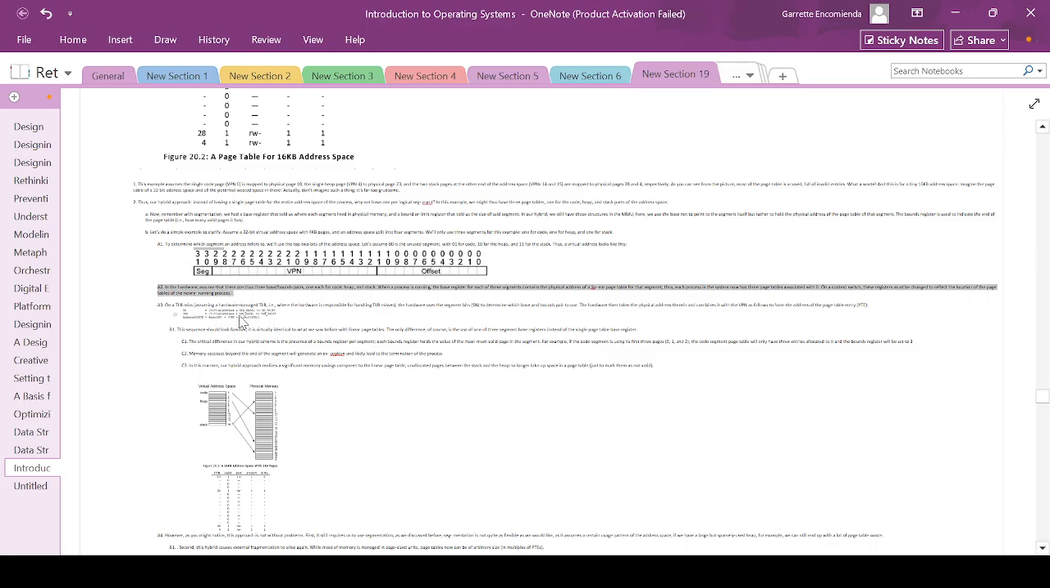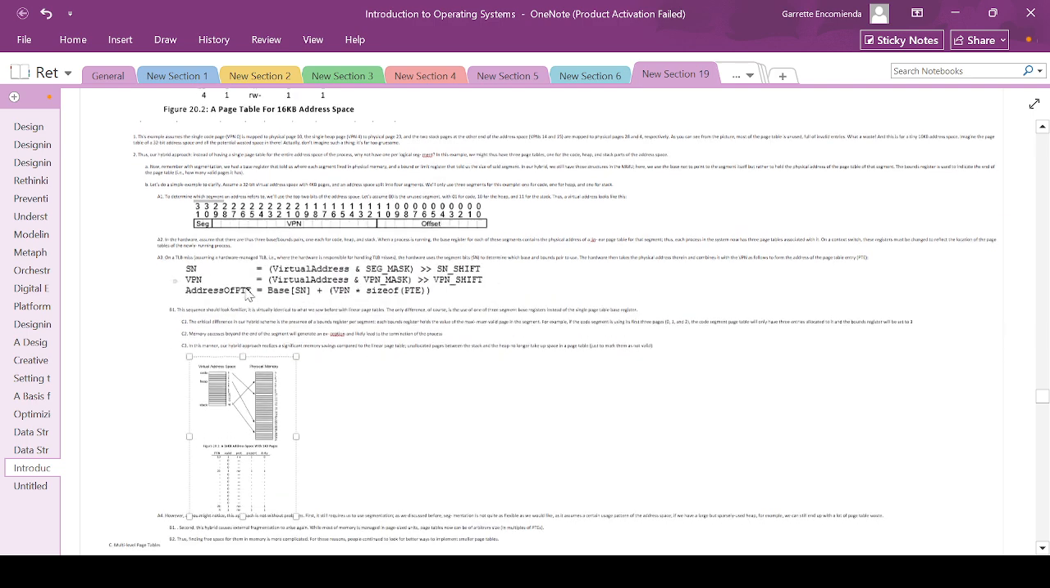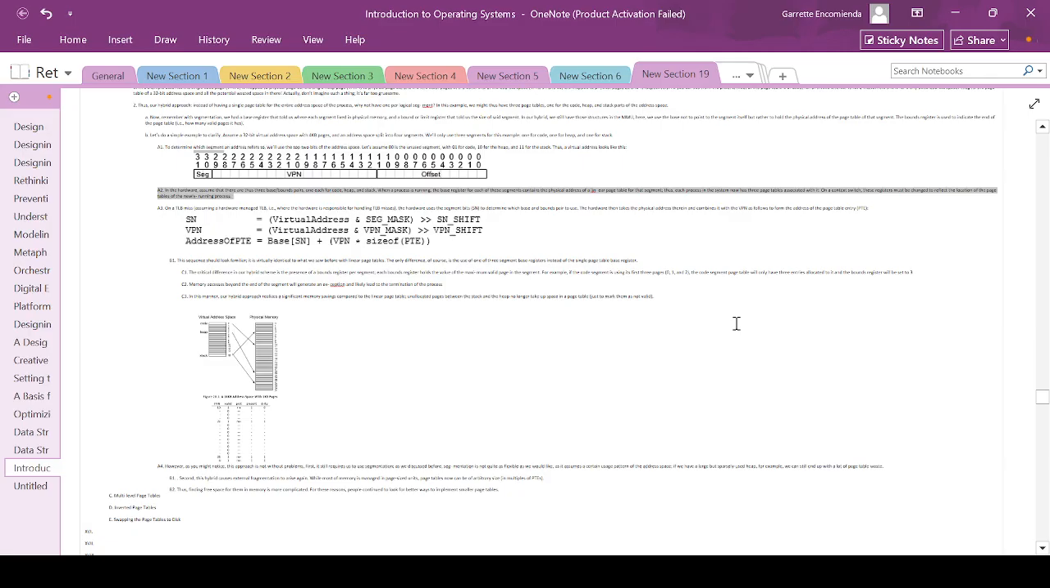In the hardware, assume that there are 3 base and bounds pairs, one for each of code, heap, and stack. When a process is running, the base register for each of these segments contains the physical address of a linear page table for that segment. So we have 3 linear page tables, and thus each process in the system now has 3 page tables associated with it.